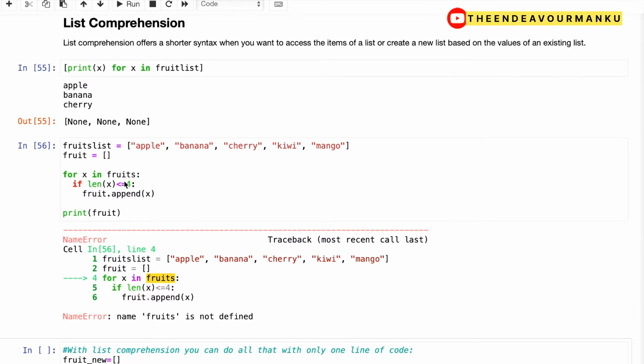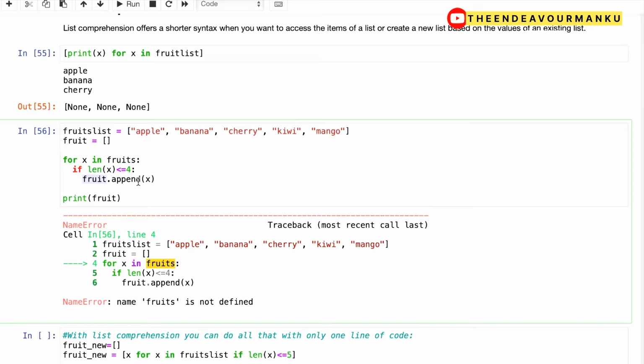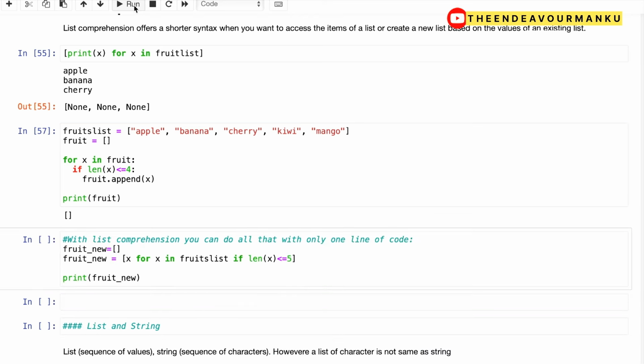Fruits, fruits, fruits. Okay, fruit is not defined. Fruit, fruit. Okay, check this. Fruit is coming as empty. Why is it coming like that?